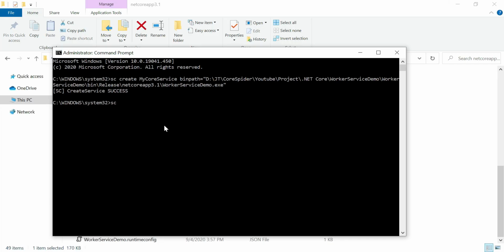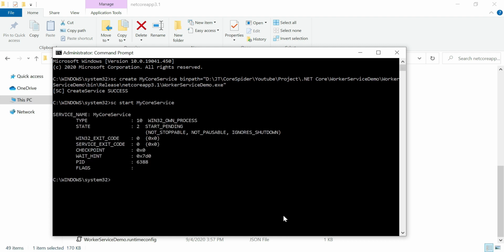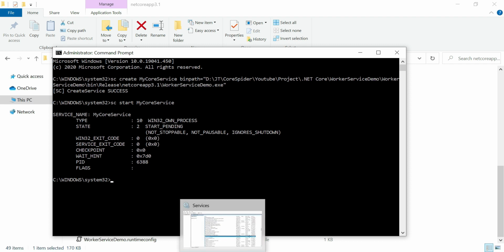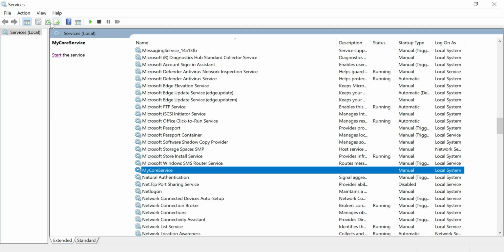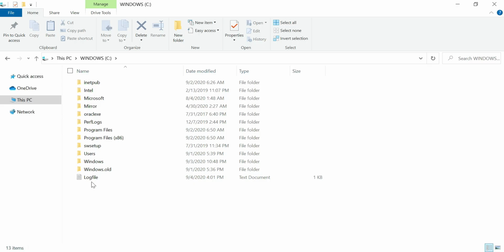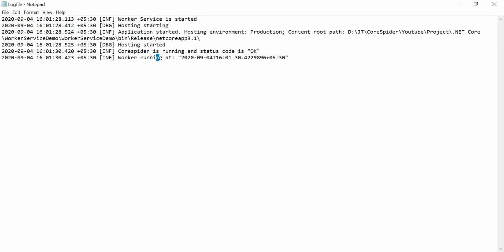So type sc start, then your service name. Our service name here is MyCoreService, then hit enter. You can see here the service is started, and when we move to the services window and refresh this, you can see here MyCoreService is started. And if you move to the C drive, you can see here the log file is generated. Let's open this. You can see here some text is printed and the time is 16:01:30.